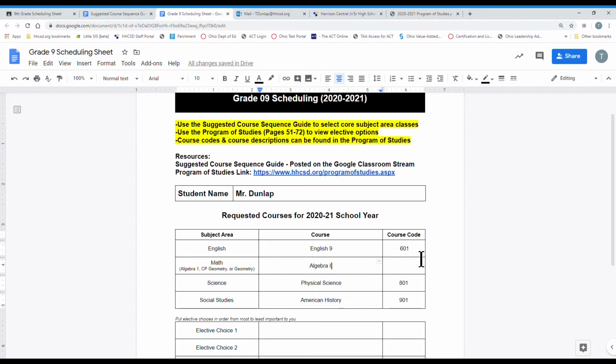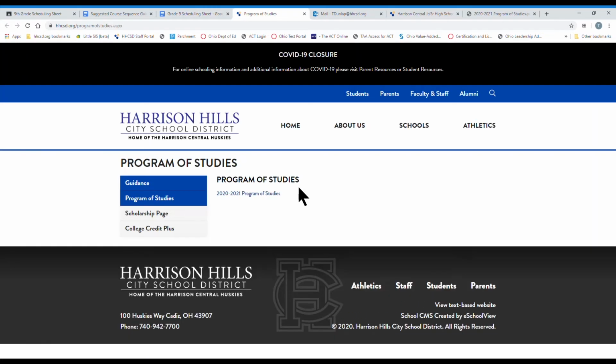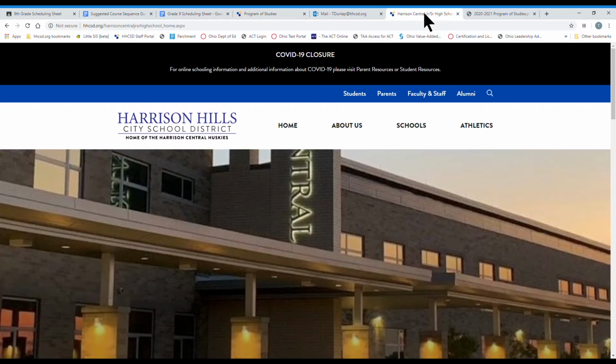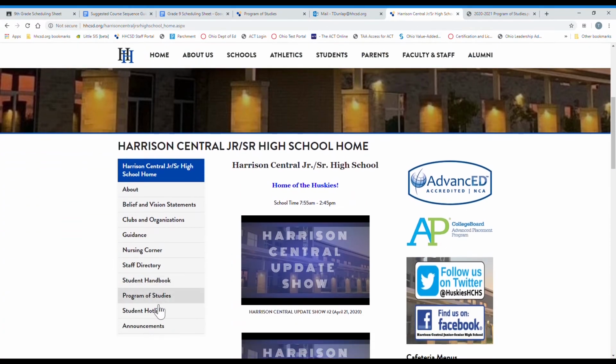Now you'll notice it says course code out here. So where do you find the course codes? The course codes are all located in a book called the Program of Studies. So when you click on this link, you're going to end up on the Program of Studies page, which looks like this. And you can click on the 2021 Program of Studies. If you can't find it right away, and that link doesn't work, you can also find it from the school's website, left-hand side, Program of Studies. It takes you to the same page.